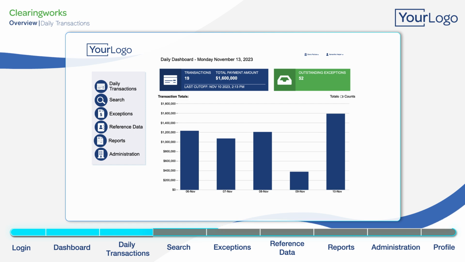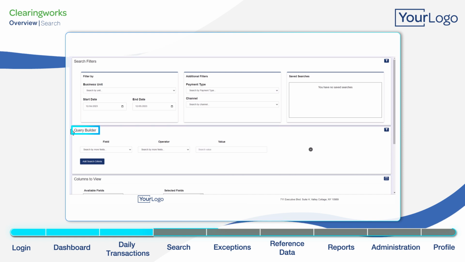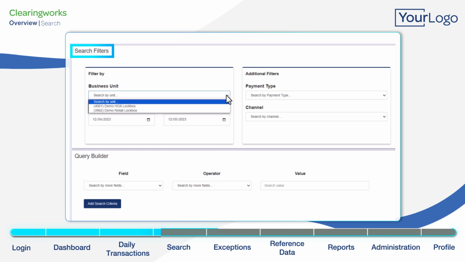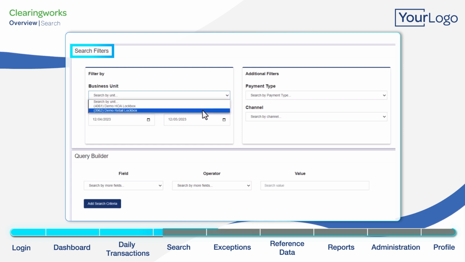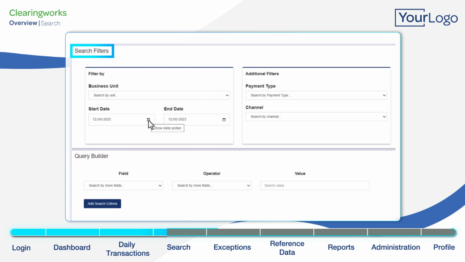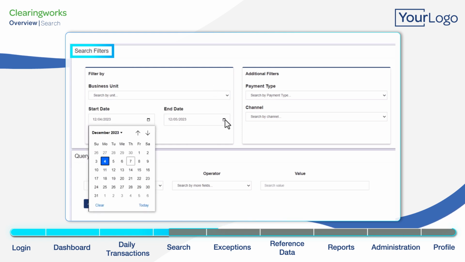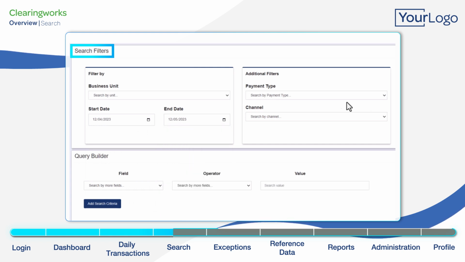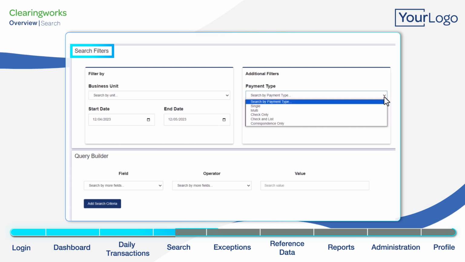The search link takes you to a page with 3 sections: Search Filters, Query Builder, Columns to View. Search Filters allows you to filter the results from the Daily Transactions section. The Business Unit drop-down under the filter allows you to search for a specific lockbox or to search across all lockboxes listed. You can use the Date option to search for records for a date range or a specific date. Under Additional Filters, you have the option of filtering by payment type or channel.